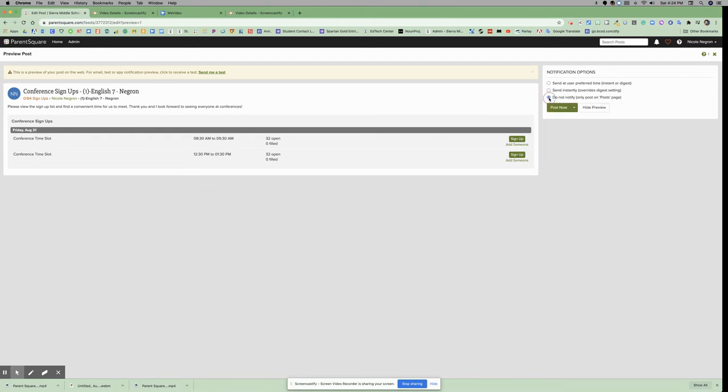Or you do not notify them at all, and it will just post into the post thread, and your parents will see it when they log in to check ParentSquare. You can also click on Send Me a Test for an email, text, or app notification preview if you would like to see what it would look like before you send it out to your parents. And that is how you schedule your conference signups.